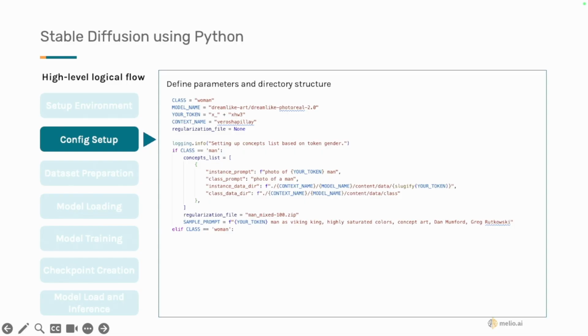We're generating a concepts list. And this, again, is documented by Hugging Face. And this just takes in all of the variables we set up. One thing you might notice is that towards the bottom of that, we're setting a regularization file. So if man, it's using a man regularization file. So what really is that?